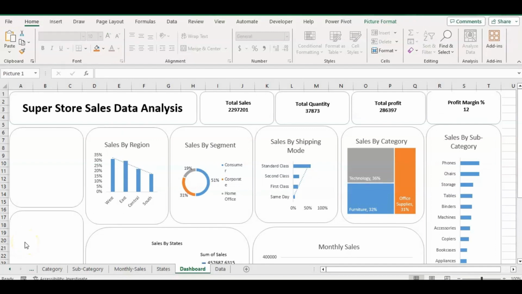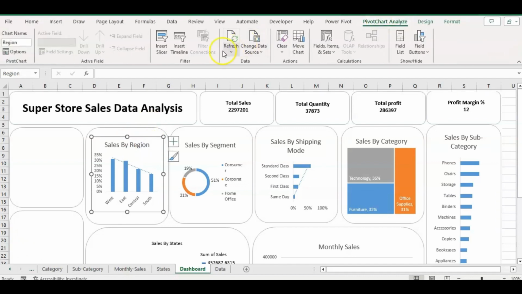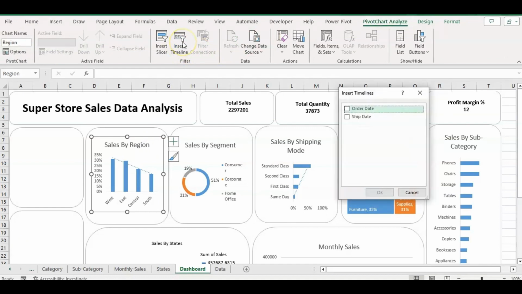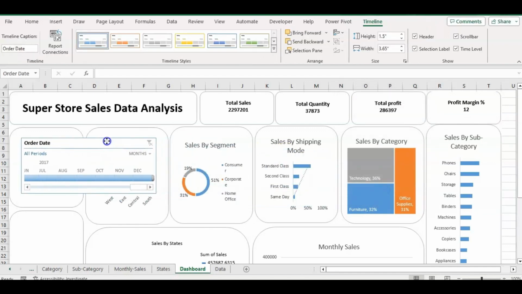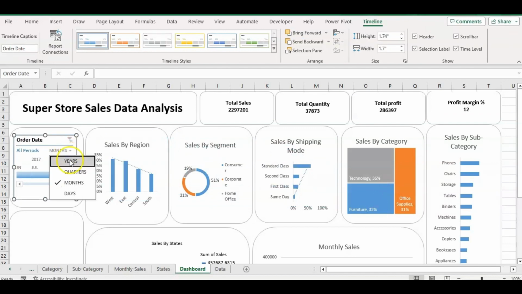Let's insert the timeline. For that, select any chart, then go to PivotChart Analyze, then Insert Timeline. Here you will get all the date columns present in our data. Let's select Order Date, then click OK. Let's arrange it in this small box. Here we need the year, so select Years, and here you go.